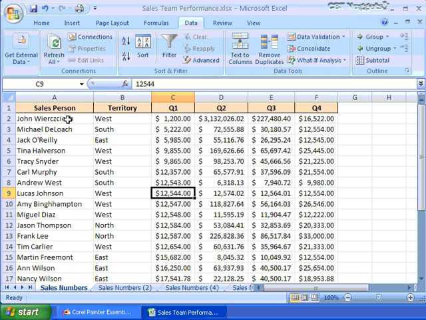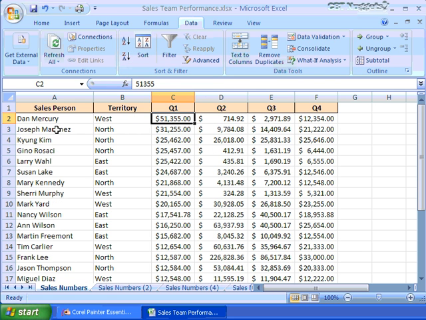Just to be sure, we've got John Wordcheck here at $1,200. If I sort by descending order, I don't have John Wordcheck here anymore. I've got Dan Mercury. And look at that. He had a pretty big quarter there in Q1, $51,000. He sold the most. Wow, about 20,000 more than everybody else.